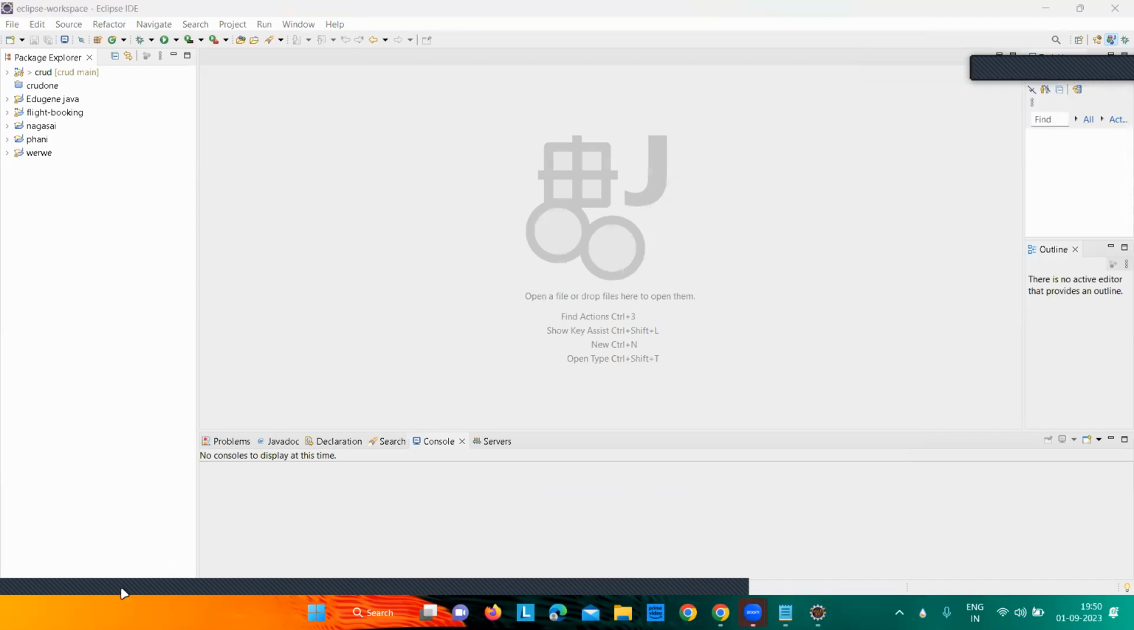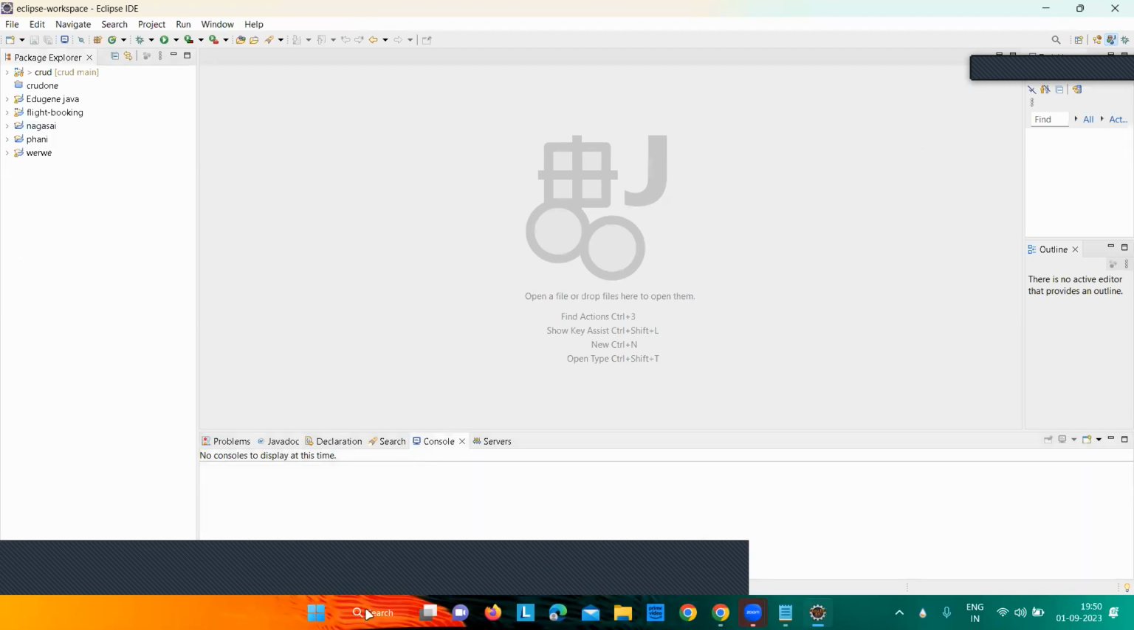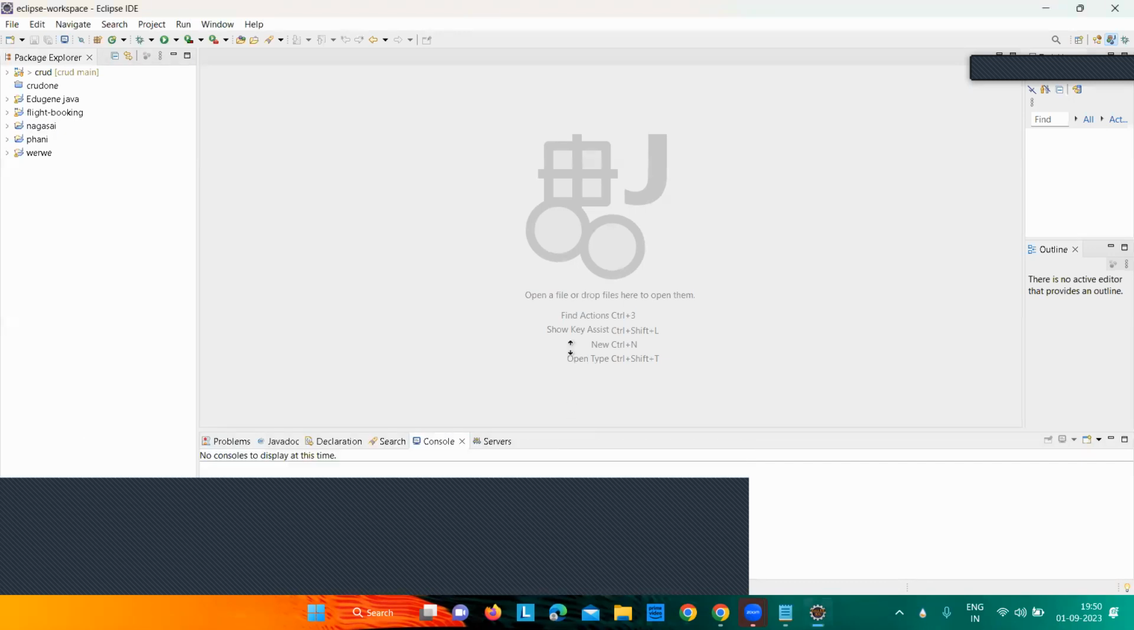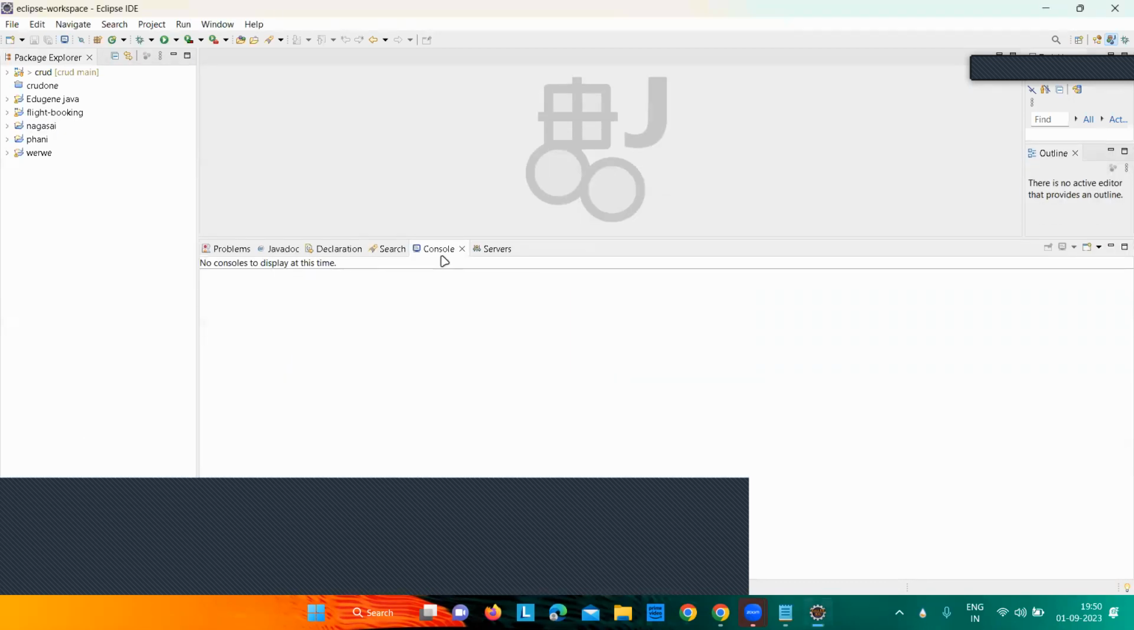Yes, I think I'm audible to you now. This is the environment which we see in Eclipse. The workspace. Here we see our package explorer, or Java project explorer, and this will be our console.